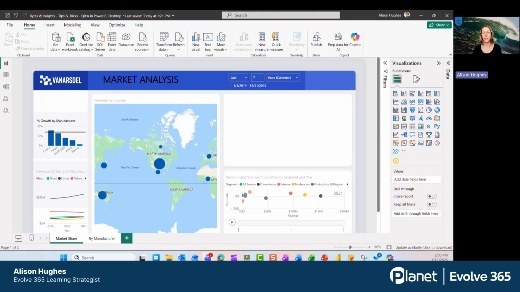So what is Q&A? It's a super handy feature in Power BI that lets you type a natural language question just like you'd ask a colleague. And Power BI will generate an answer for you on the spot. No complicated formulas, no digging through menus, just ask and get your insights.